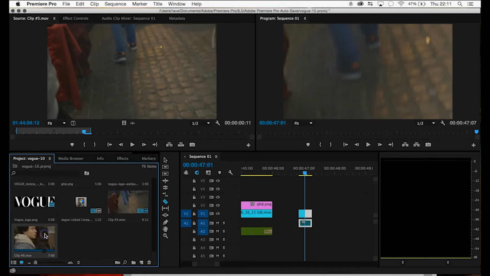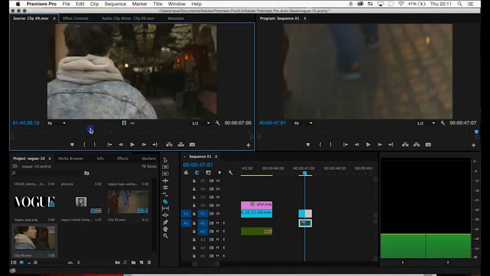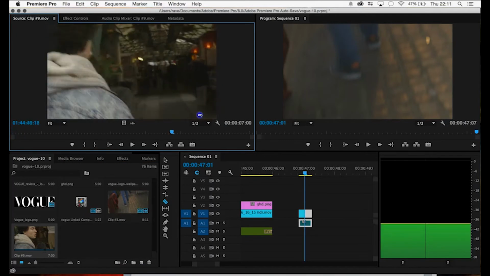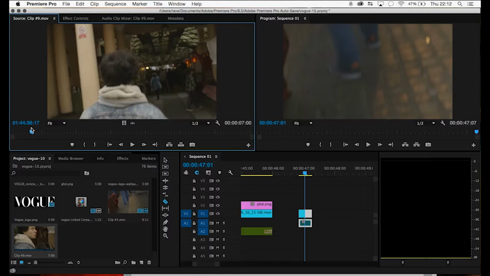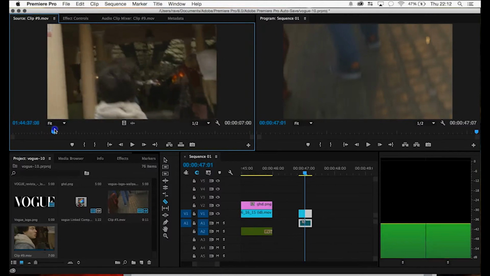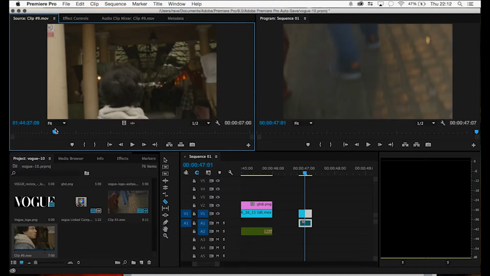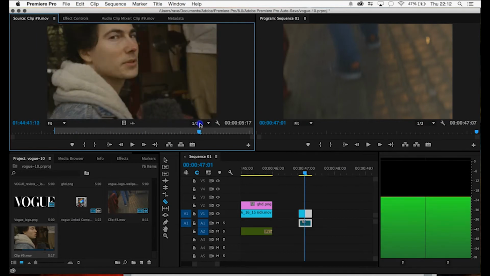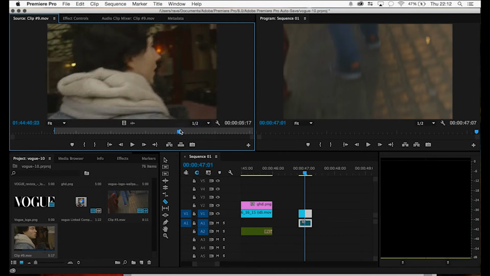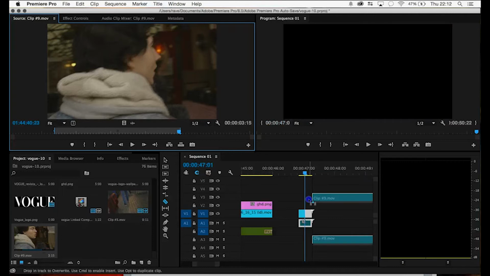So once the file is imported, you can preview the clip in the interface and use the keyboard shortcuts to select in and out points. To select an in point, you select I, and to select an out point, you select O. And once the in and out points have been selected, you can simply drag it to the timeline.